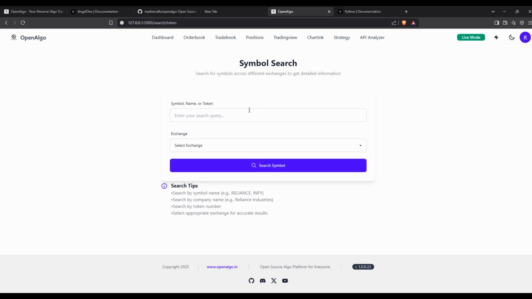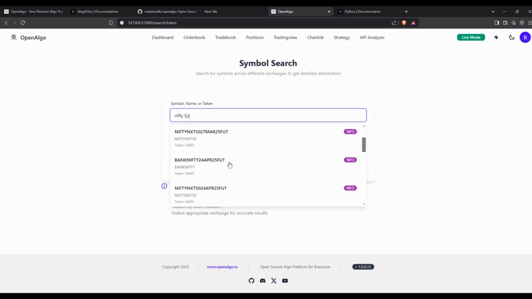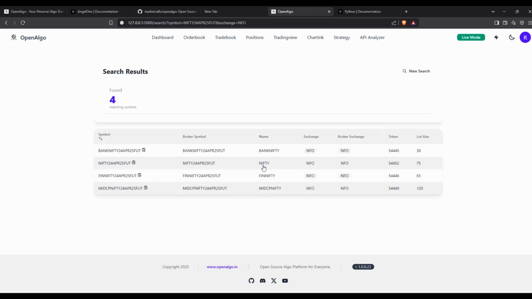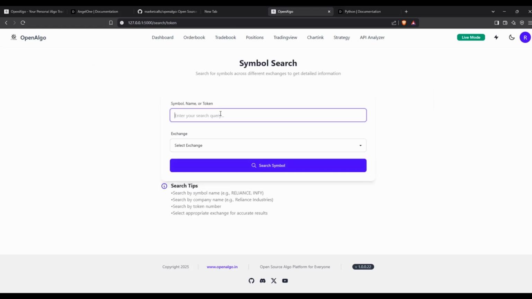What I'm going to do here is select the exchange as NFO, and then I'm going to type Nifty FUT. This will show me a lot of symbols which match the string. So I'm going to select the Nifty April futures. Let me click on search symbol. This will show me the OpenAlgo symbol as well as the broker symbol.